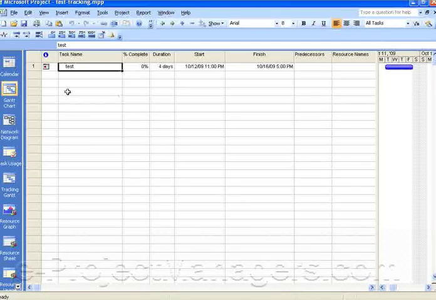But when you use the tracking toolbar, you can quickly set a reminder on a task, and then it will alert you however many days, hours, minutes that you tell it to that task is going to be due. So that's one way to be prompted in advance.